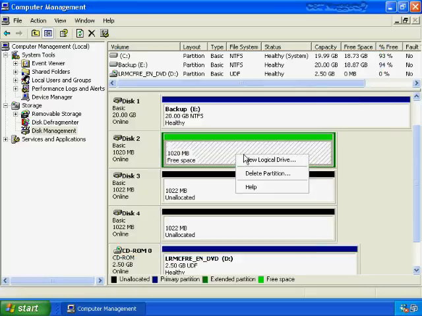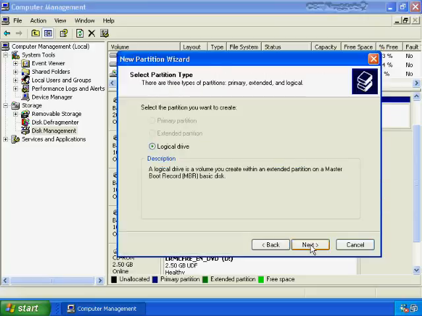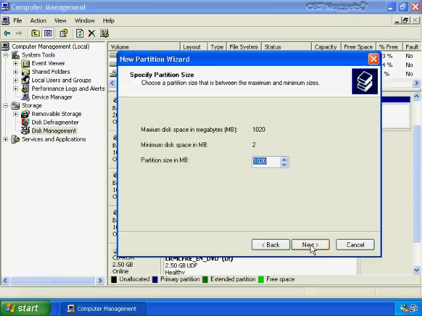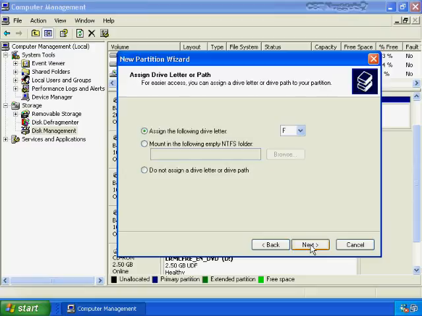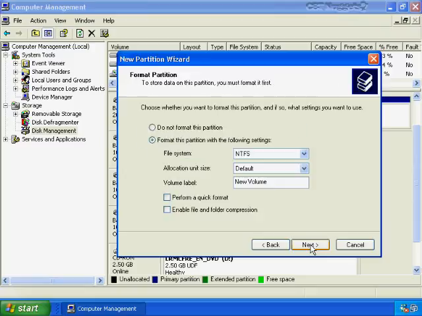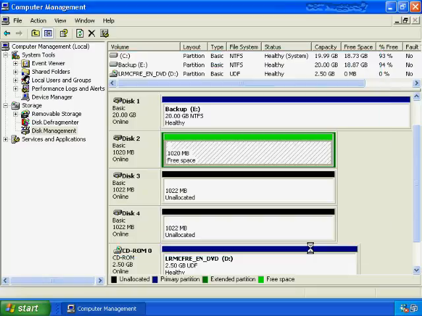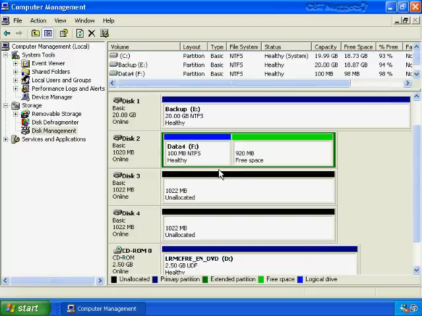And then once I've done that, now I can right-click here and choose a new logical drive. When I choose a new logical drive within this, I specify how big I want it to be, 100 megabytes or something. Again, a drive letter, and everything else is pretty much the same as what we saw in Windows Vista. I'll just call this Data 4 or something like that. And then Finish. And then we'll see that we now have in this extended partition a logical drive.